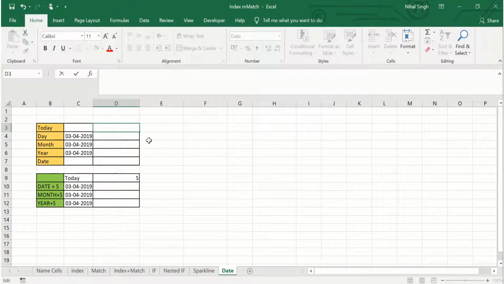Hey guys, in this video we will see how, through different methods, we can write date and time in Excel. Suppose we want to write the date of today. The syntax that we use is equal to TODAY, and we'll press enter. So the date of today will occur over here.